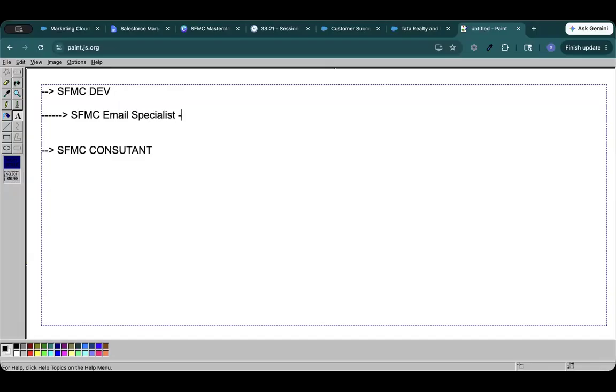Okay, then after completion of Email Specialist, you can apply for the certification called SFMC Developer. Directly you cannot complete this certification first. This is the prerequisite, according to Salesforce.